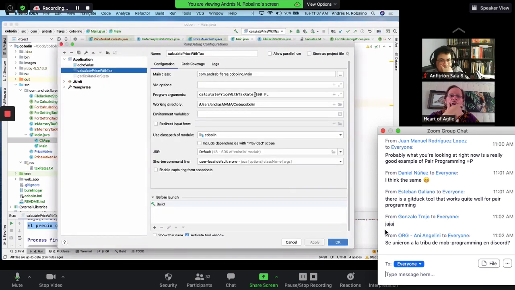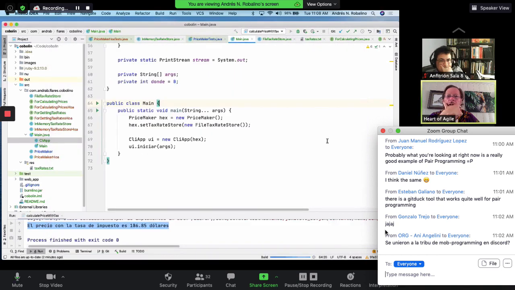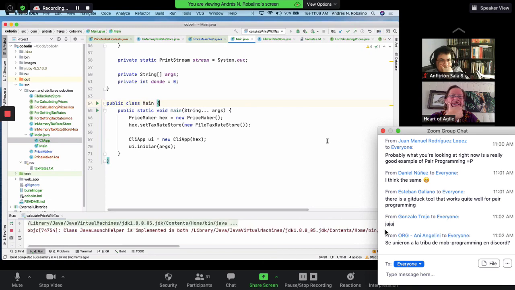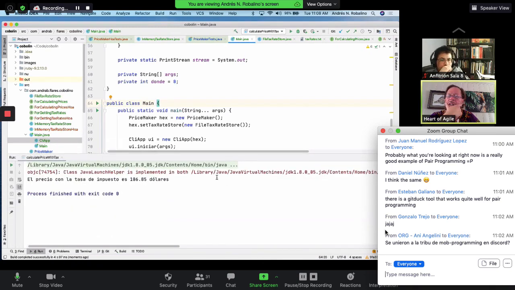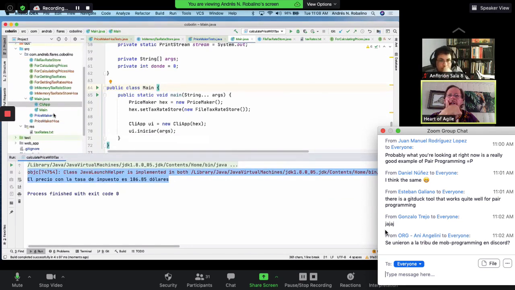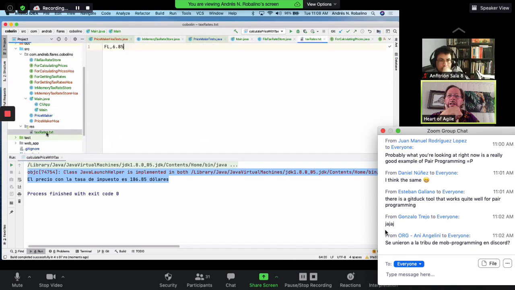Hey, I already know what I want to do. Florida, yeah. Tiene que dar lo mismo. Let's go. Because I already know what I'm going to do to you next. What I'm going to do is change the tax rate in the file store so it gives a different answer. Can you change the tax rate in that file tax rate store? Make it 7. Just, what the hell?